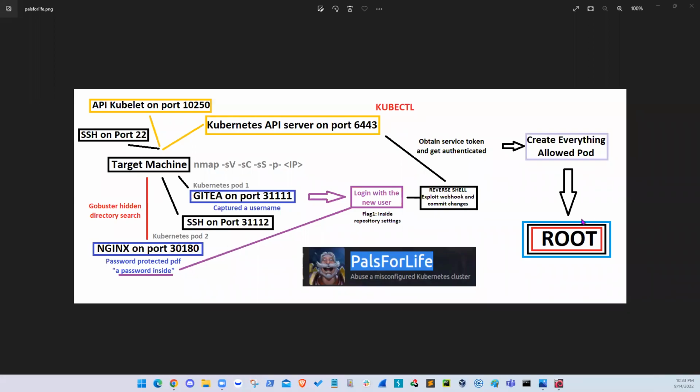All right, I worked on this lab called PalsForLife. The description says abuse a misconfigured Kubernetes cluster. It's a medium level challenge by TryHackMe. To start, I went through this Nmap scan where I had -sV for the version detection, -sC for the script scan, -sS for the SYN scan, which is also called the stealth scan, and went through the ports using the IP address.